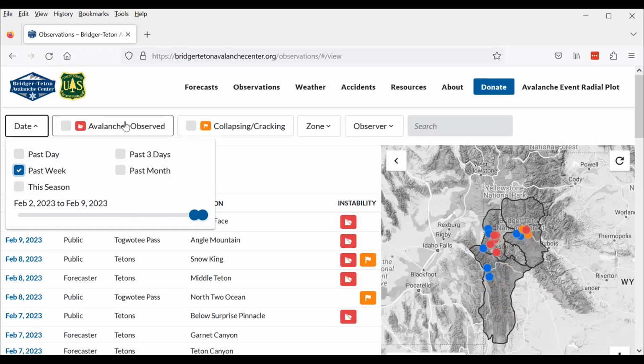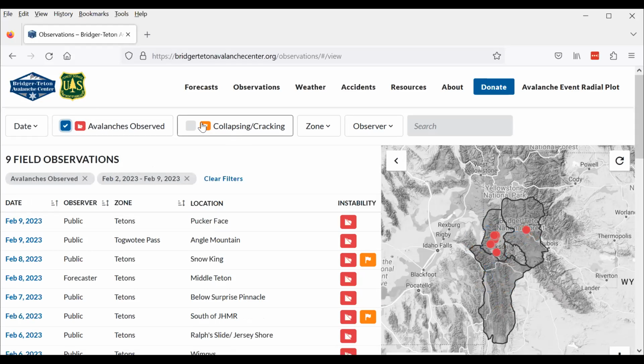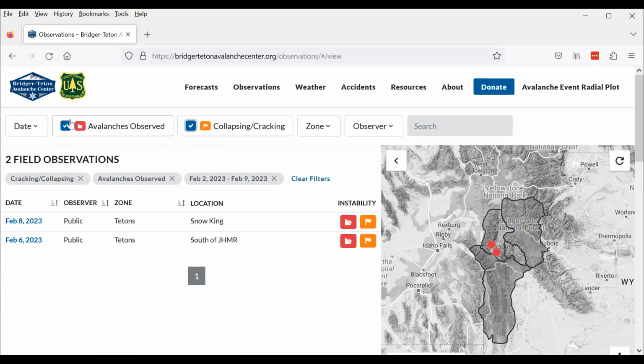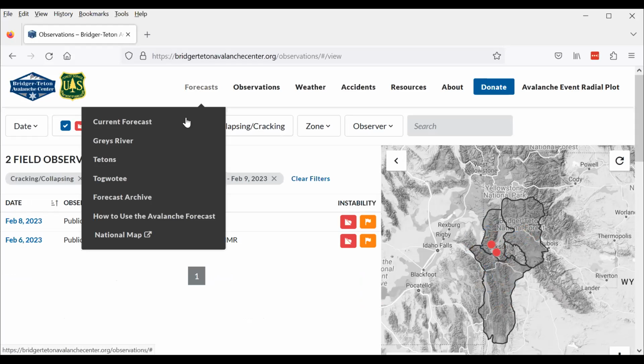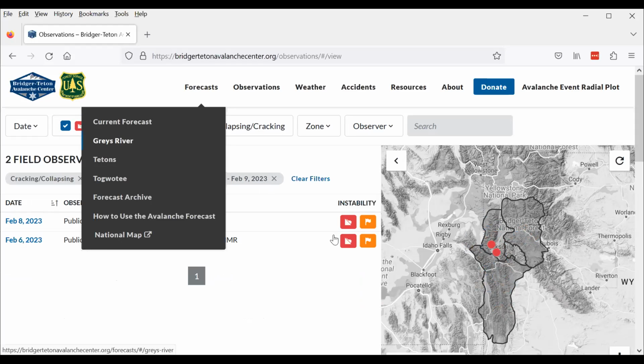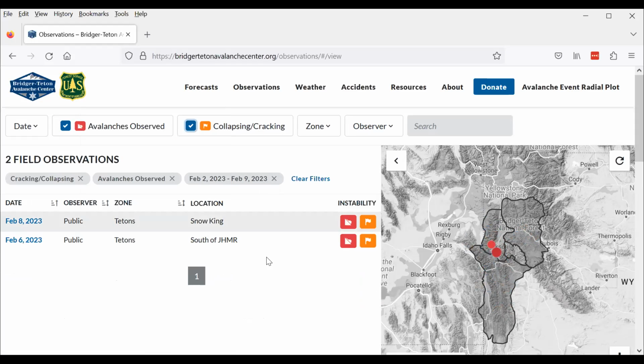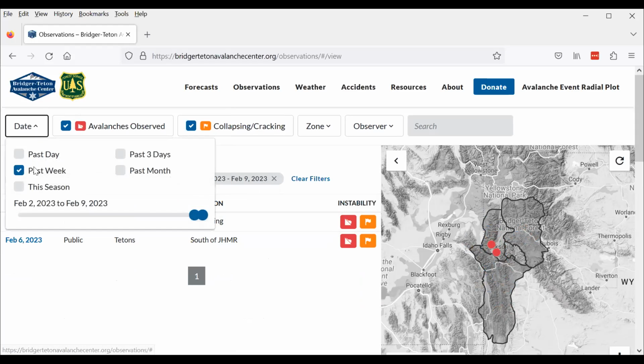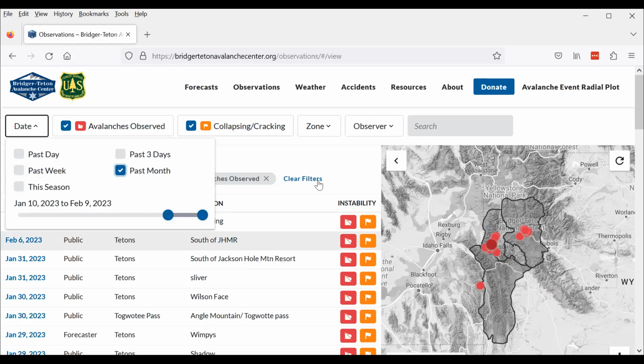And then if I just want bullseye information, I'm going to click on avalanches observed and collapsing and cracking. So if there weren't any avalanches reported, but people were just doing general observations, this field would be blank. But I'll expand this field into past month. There we go. So you have the ability to sort and filter these.